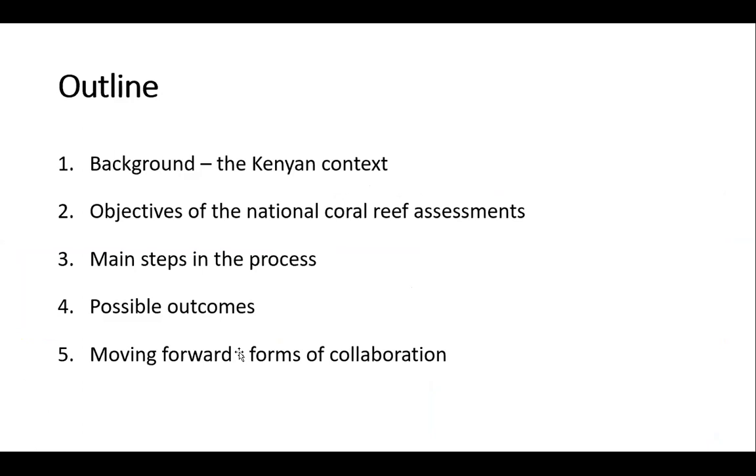I'll go through the background of this assessment, followed by the objectives of the National Coral Reef Assessment, the main steps in the process, possible outcomes from this kind of assessment, and how to move forward collaboratively.